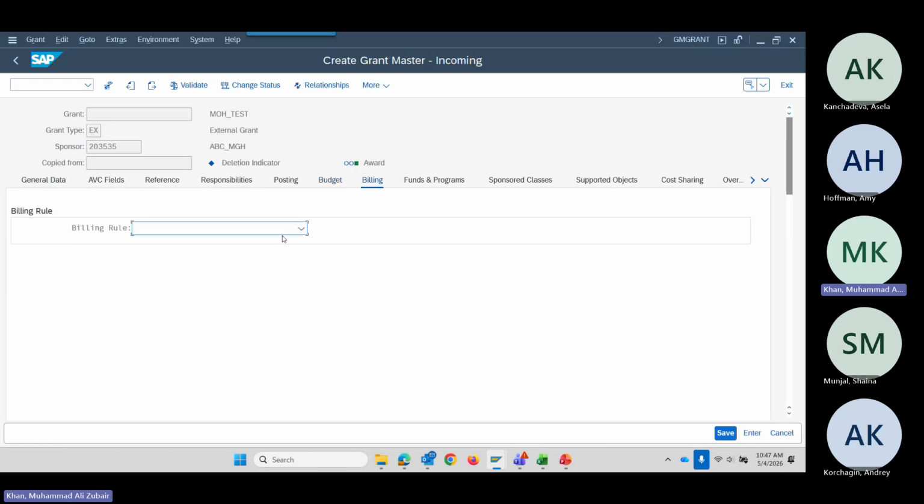Okay, billing rule: manual billing. Manual billing has some background. What my knowledge is, it has different uses, and one of the important uses is when it is a pass-through, not pass-through, sorry, IDC. So there is some extra overhead, so we have to recover this from the sponsor.